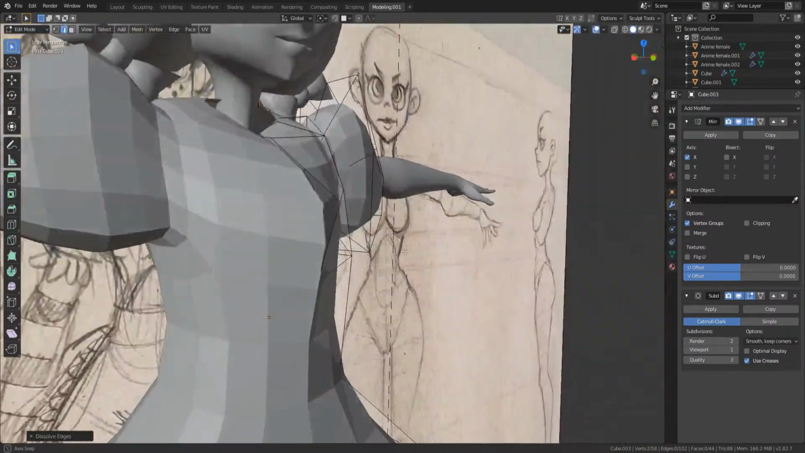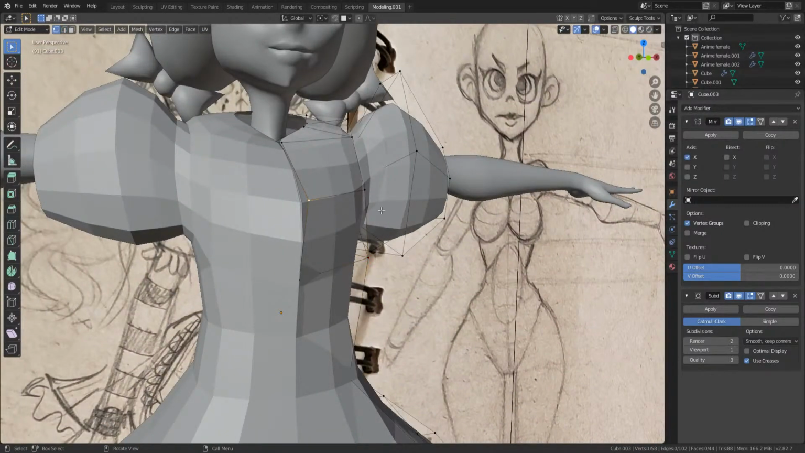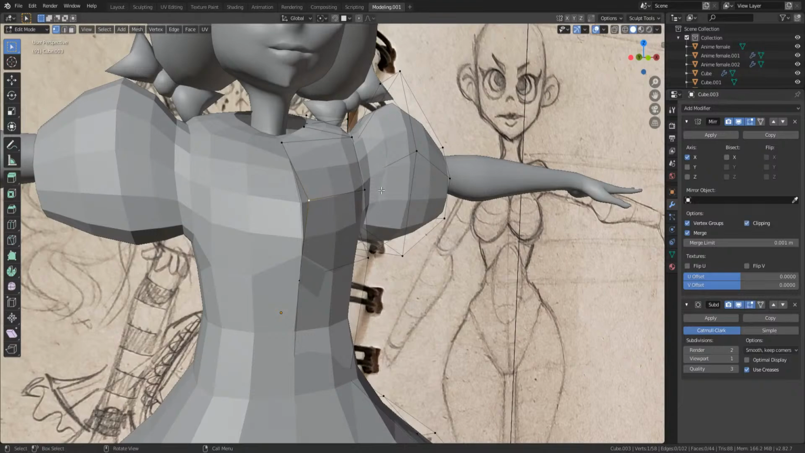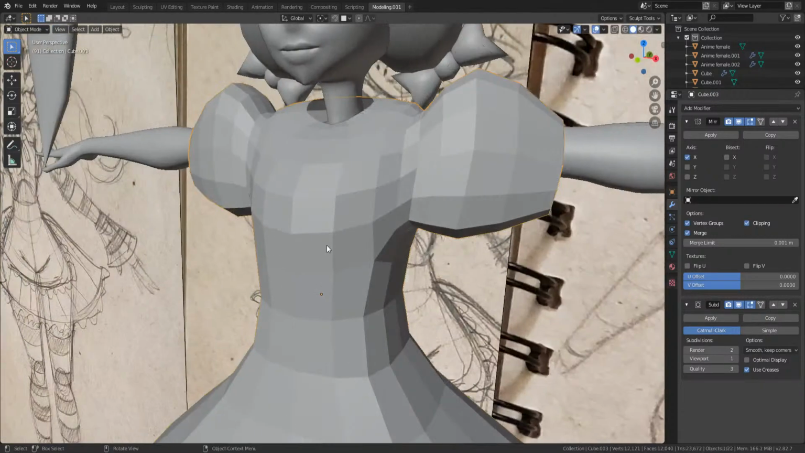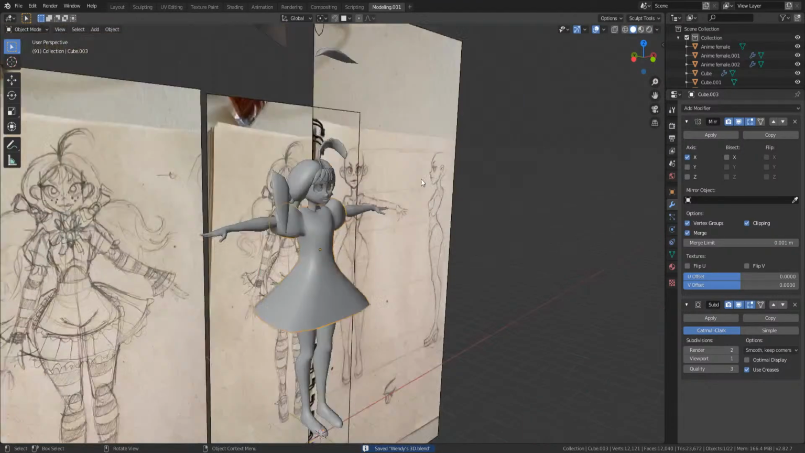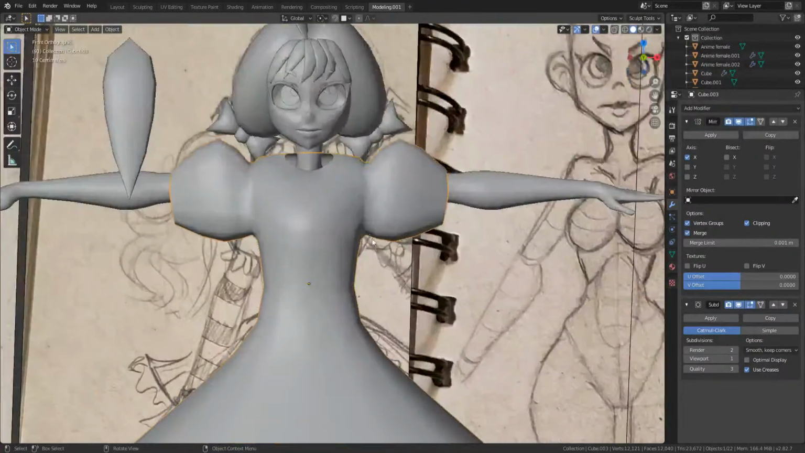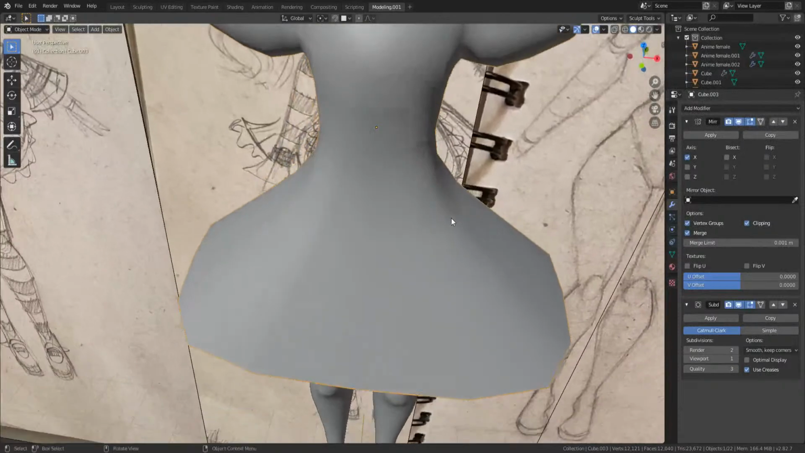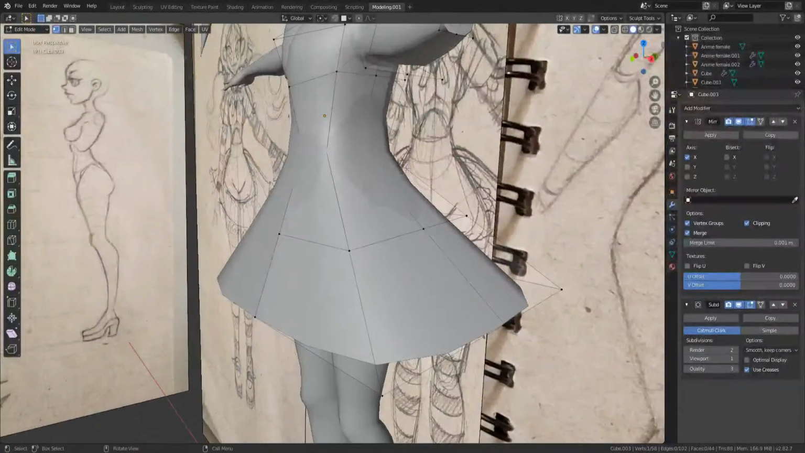Dissolve, yeah, that was the fix. Merge at center. And also, don't forget to shade smooth so we can see the real surface, not just the polygonal surface.